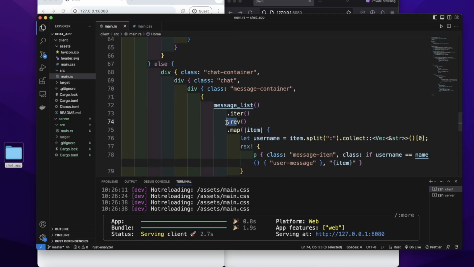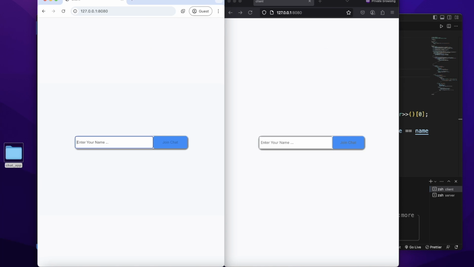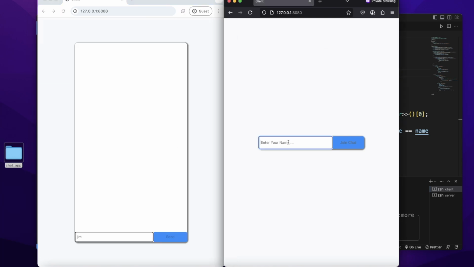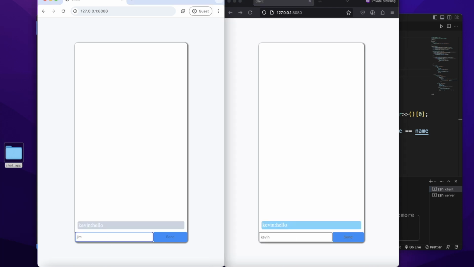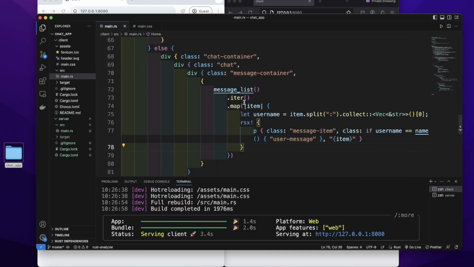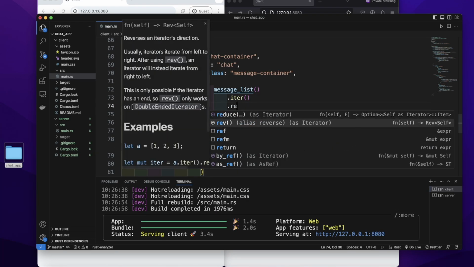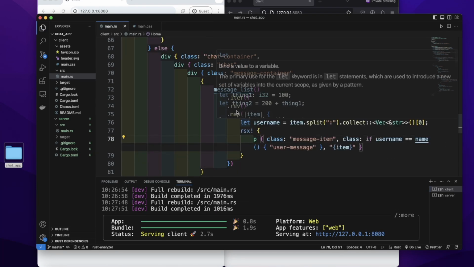In its message list, if we remove this reverse method on the message list, let's join the chat, Jim and Kevin. Let's send a message, hello. Let's send a message, hey. When we send a new message, the new message will be at the top of the old message. We want the new message below the old message. So we need to add a reverse method on this message list to reverse the order.